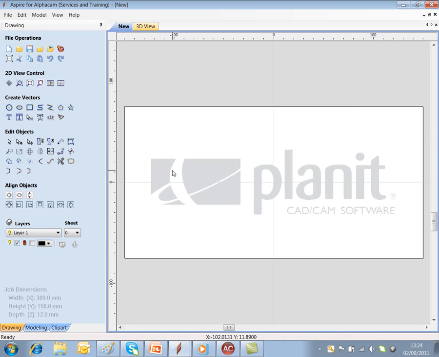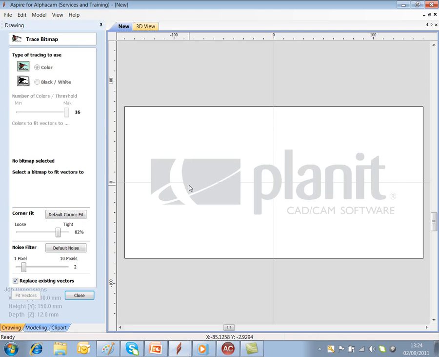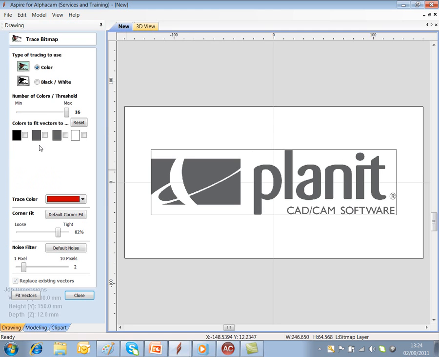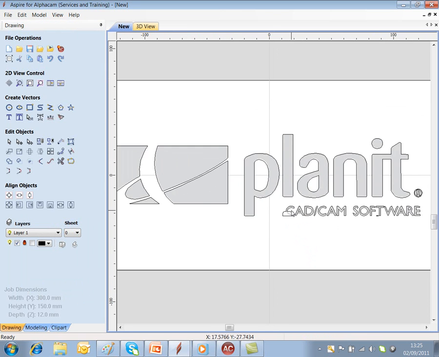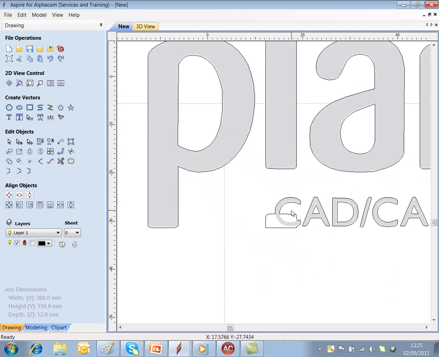Okay, now I'm going to select that and convert to bitmaps. And you'll see these little boxes here. As I select them, when I get to the one that's closest to the shade, it highlights it. Let's fit the vectors. Close on that.